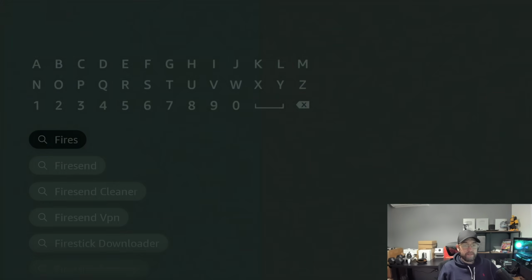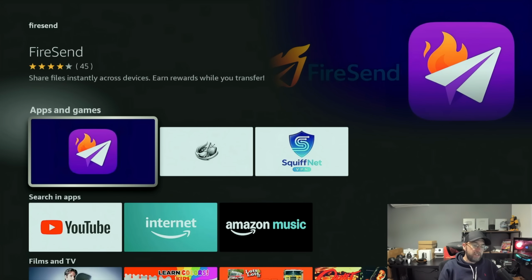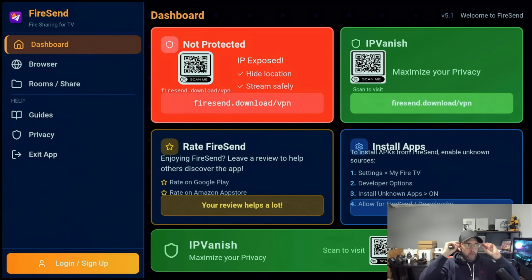So if you search FireSend, here it is. Click this one and install it. Once in here, this will tell you if you are protected or not. I've deliberately left mine as unprotected to show you what would happen if you are not using your VPN. It is red. If you are protected, it will be green and your device is safe.